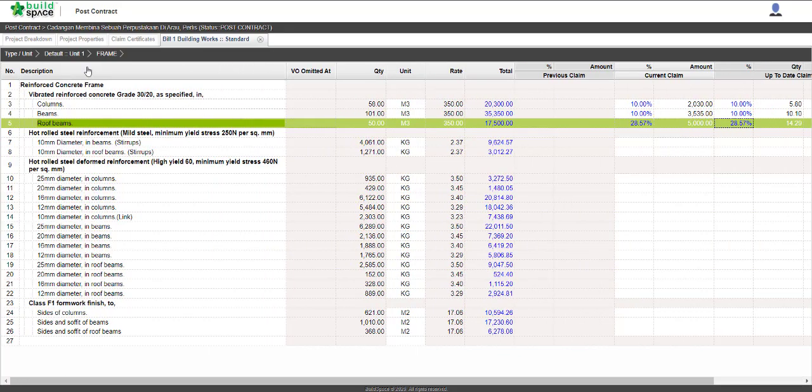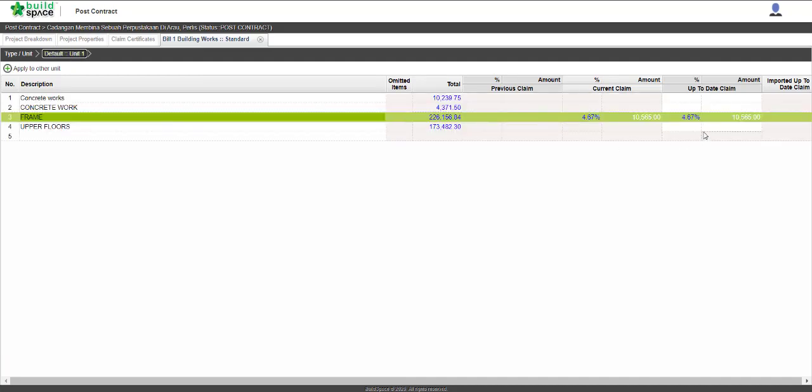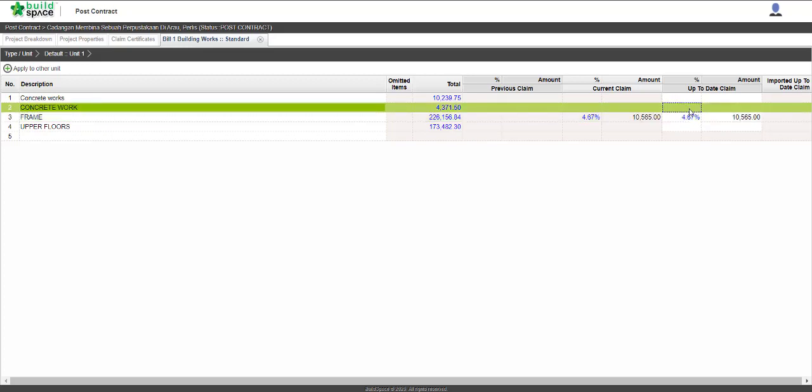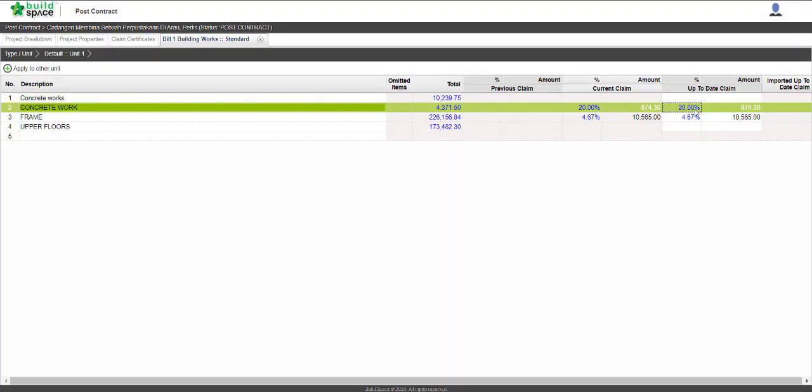And then if we go back to the element list, we can see the elements is automatically updated with the percentage. We can also perform the claim over here. Take for example for concrete work, I've entered finish in 20%. So it's automatically calculated the amount, similar to the one if we go into the item stage.